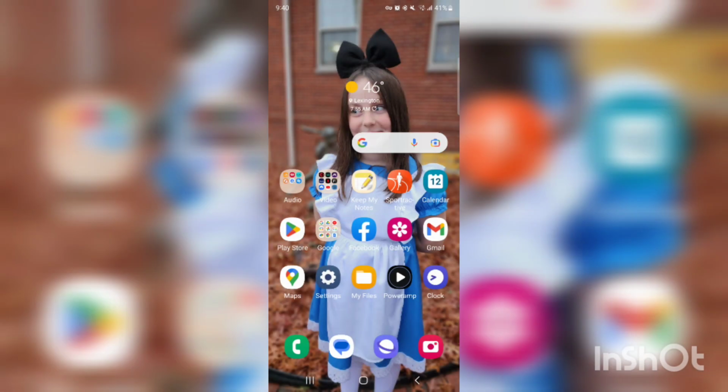So the first thing that we're going to do is actually install the app. This is an Android phone. There's probably some process to install apps on Apple phones as well. Unfortunately, I don't know how to do that, but it's probably pretty similar to the Android phone. So I'm going to go to my Play Store.